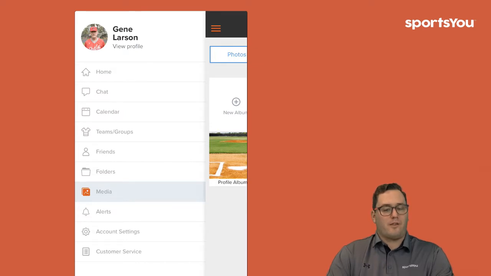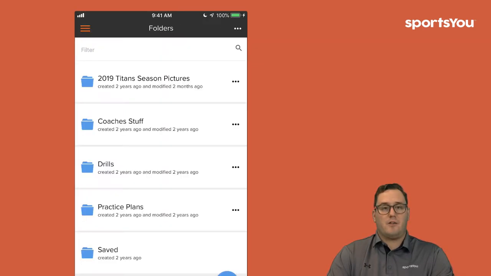Our folder system also allows you to save media. So if you want to organize your media in a different way, use our folders, which is basically your own personal, private hard drive on the sportsYou cloud. So anywhere you log into your sportsYou account, again, those items will be available to you.